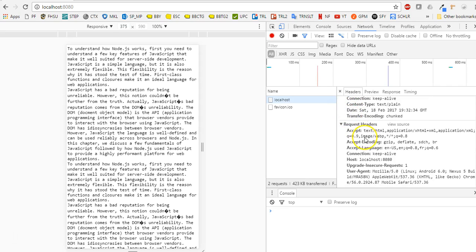Now let's dive down into the header fields, and we'll look at the request header first of all. We mentioned that a very important header field to include in the request object was the host, because the request has to know where it's going. The envelope has to be addressed, and here the request header host is localhost 8080.